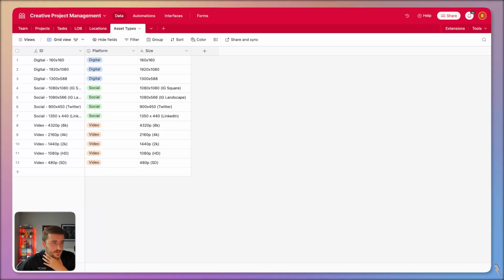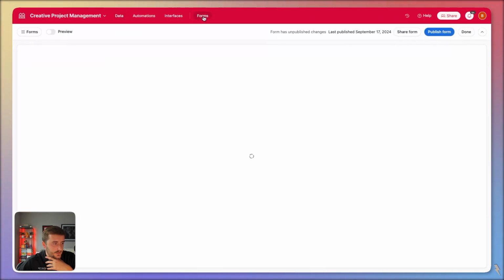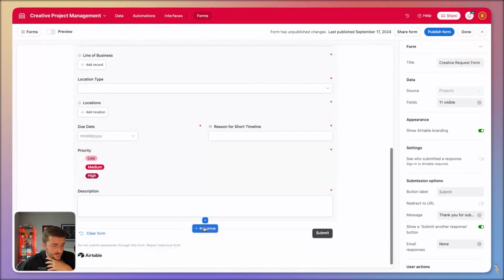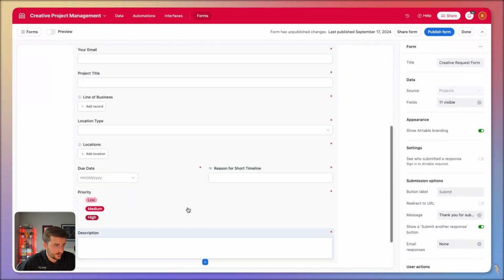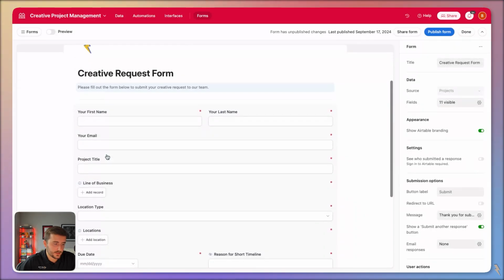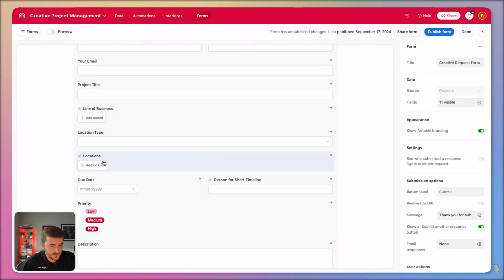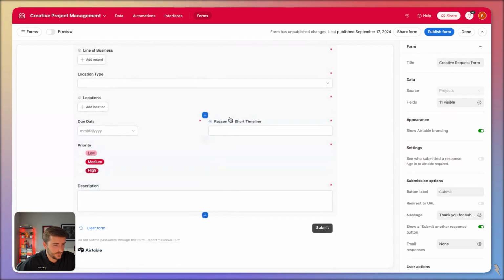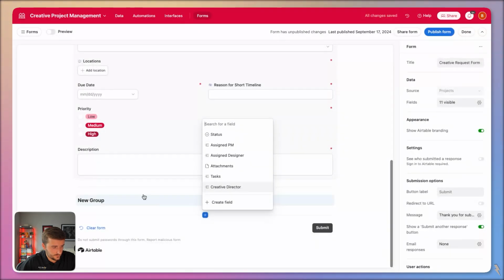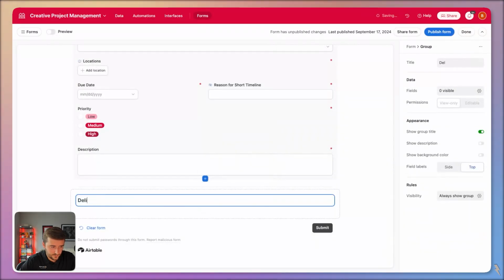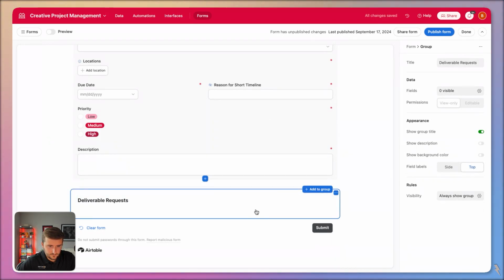But without further ado, we're just going to jump right into this creative request form and keep on building this out. So in this form, what we're going to want to add is a section down here for creative requests, like the deliverable request. I've already created this creative request form in the last video, adding a bunch of other stuff like line of business, what location, due date, and if it's a short due date, a reason for a short timeline. I'm going to add a new group down here, and this is going to be deliverable requests. I like adding the background color.